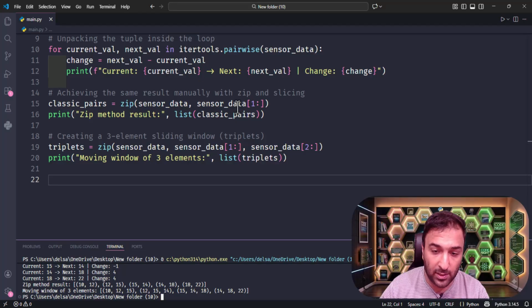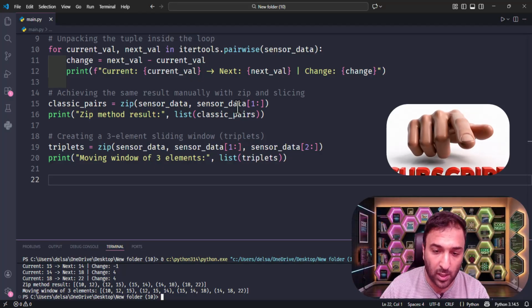Understanding these pure Python tricks helps you write cleaner code and grasp what libraries like pandas do under the hood.